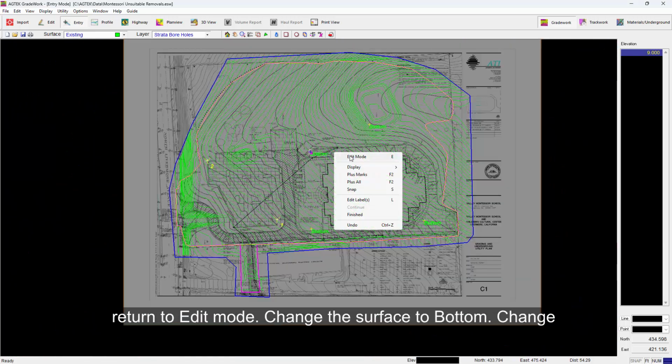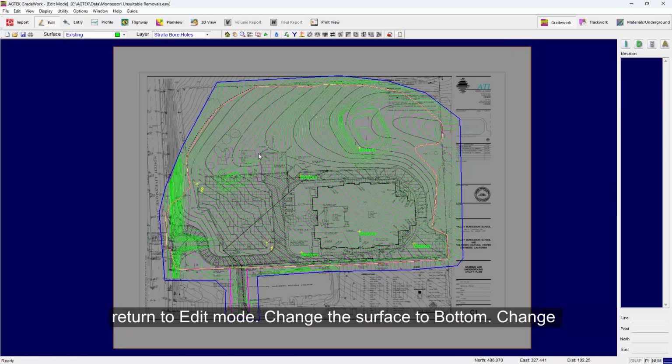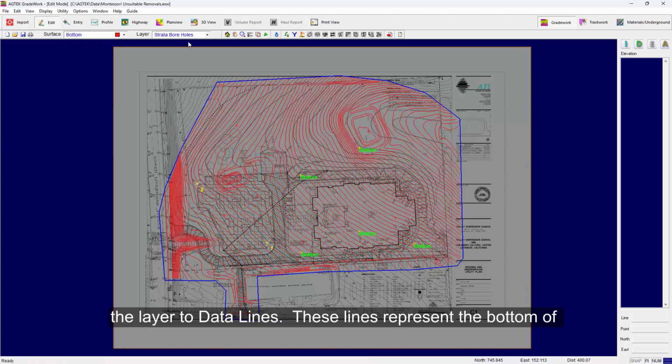When complete, return to Edit mode. Change the surface to bottom. Change the layer to data lines. These lines represent the bottom of the removals. We will next copy these lines to a new surface.